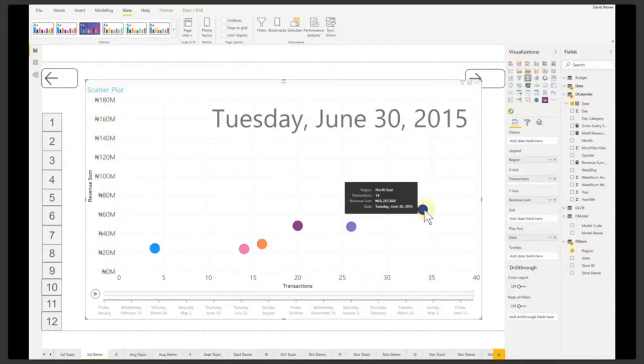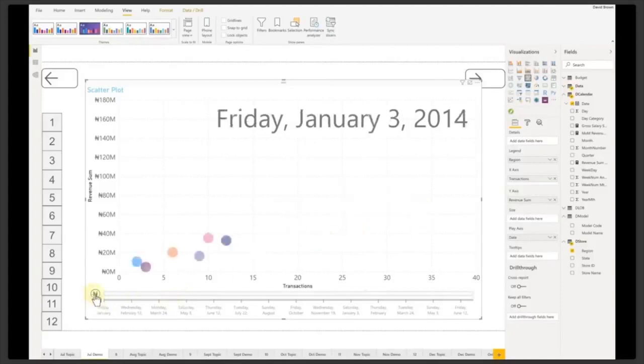So if you look at this visual here, this is northeast. I had to hover over these things to see what they were. So this is northeast, and it had 34 transactions and 65 million naira in sales. So if I play my axis, you could see them moving. Pretty nice, right? I pause, but what changed really, I think, is the legend.